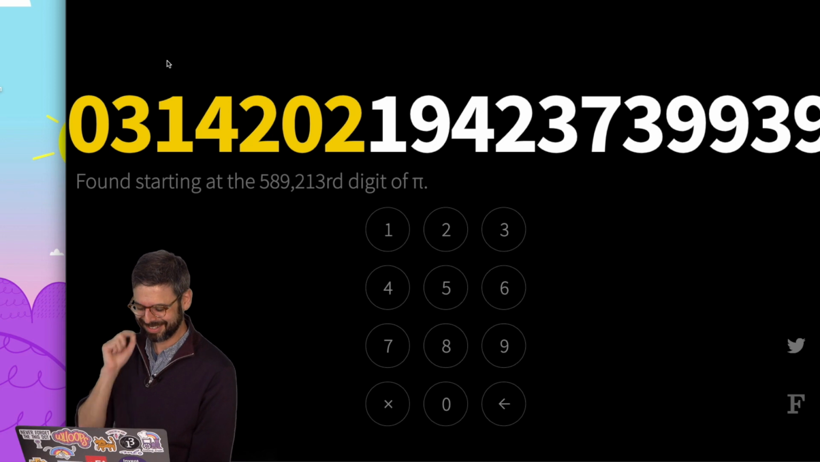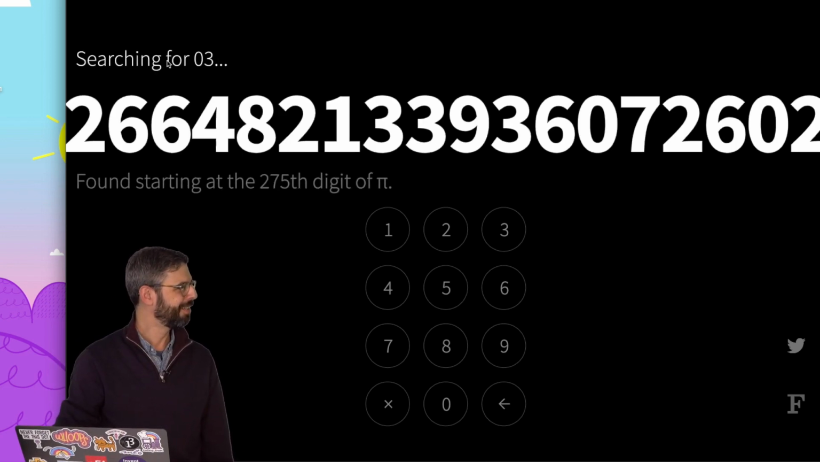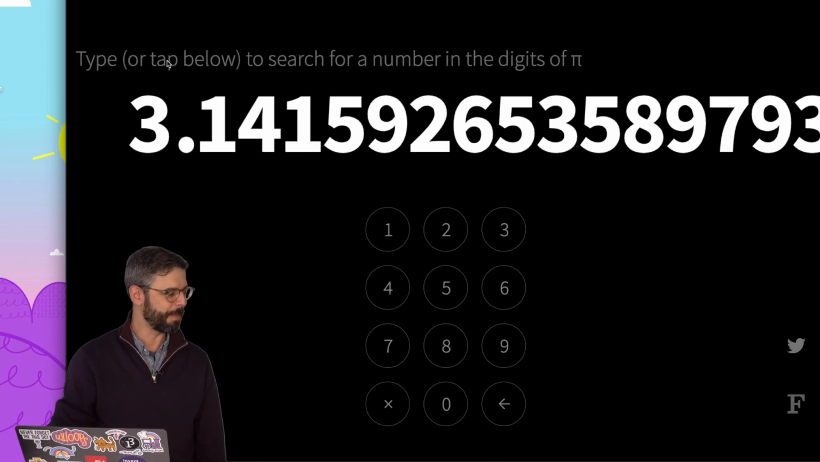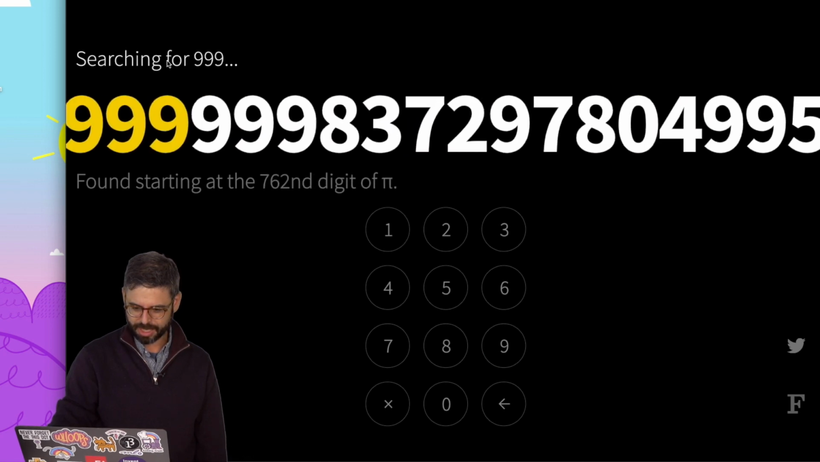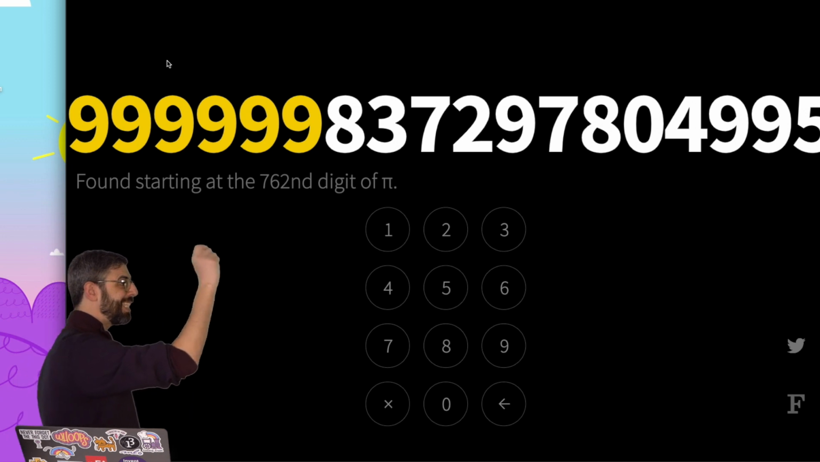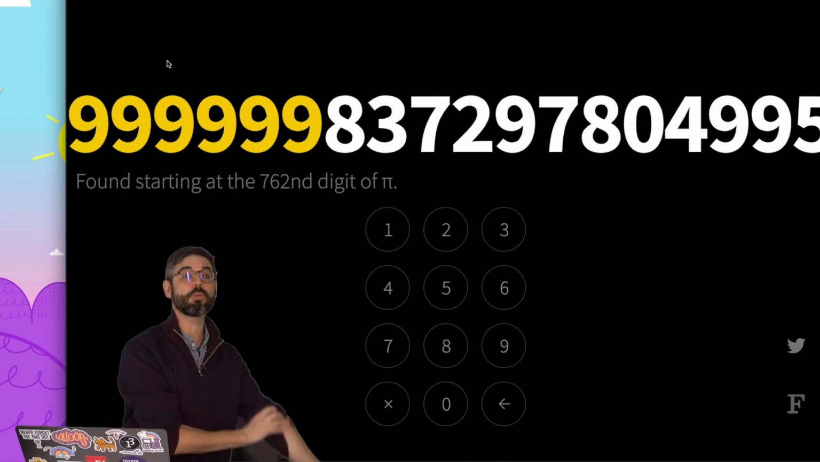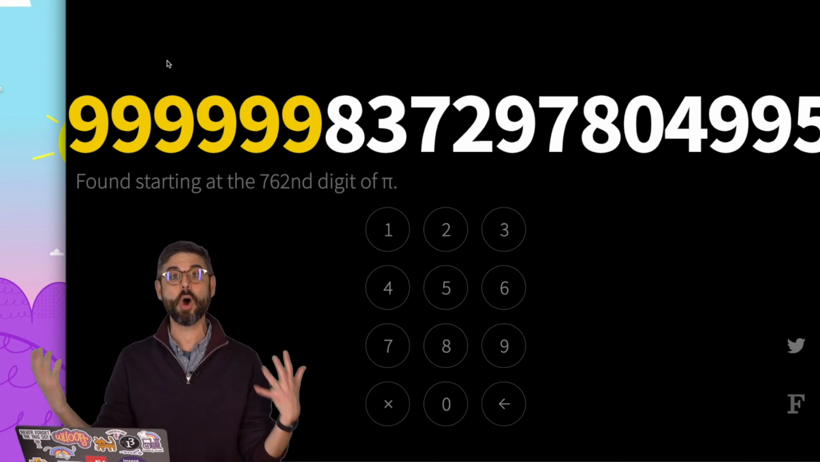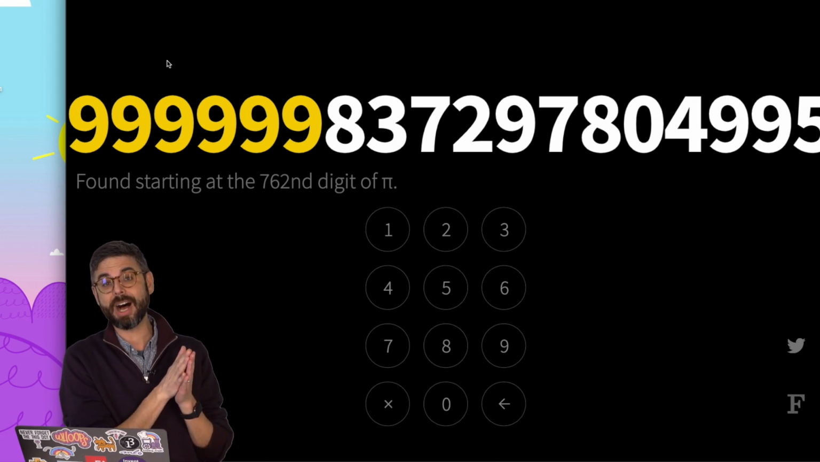Coding Train breaking news. I'm told that I should search for the number 999999, which is the 762nd digit of pi. So let's remember that and make sure when I write my own version of this that I find the same digit.